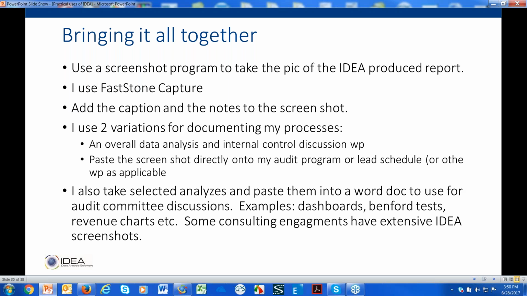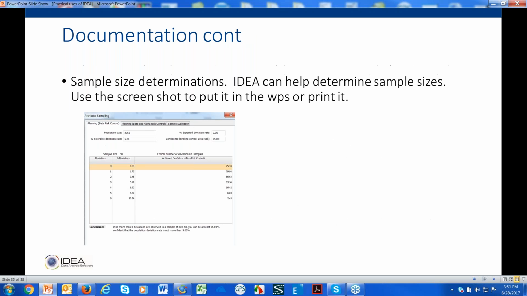So that's for me probably the best way I've come up with so far to document a lot of the tests that I'm using in IDEA and put it into a readable format. Here's a picture of the sampling screenshot. So you can set your tolerable deviation rates, define your population size, and all the rest of that, and it comes up with how many items you need to pick for a sample.